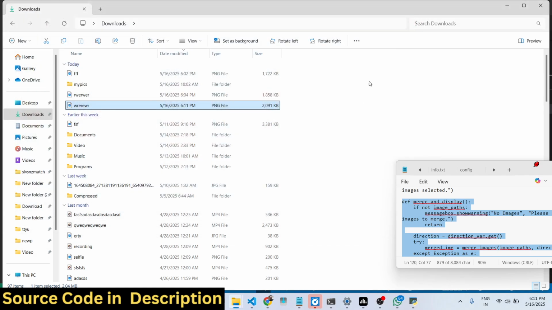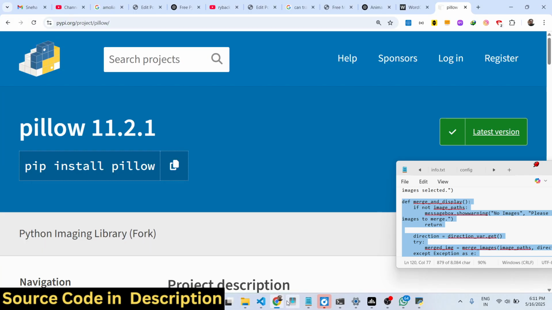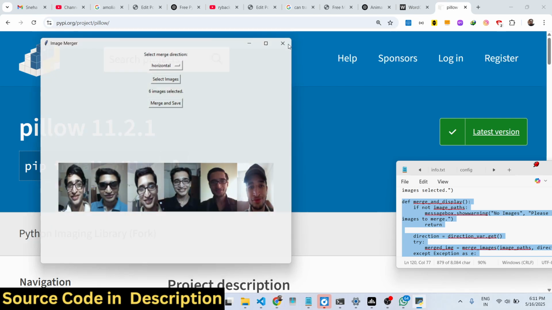So in this easy way, guys, you can build out this image merger application. All the source code is given in the description.